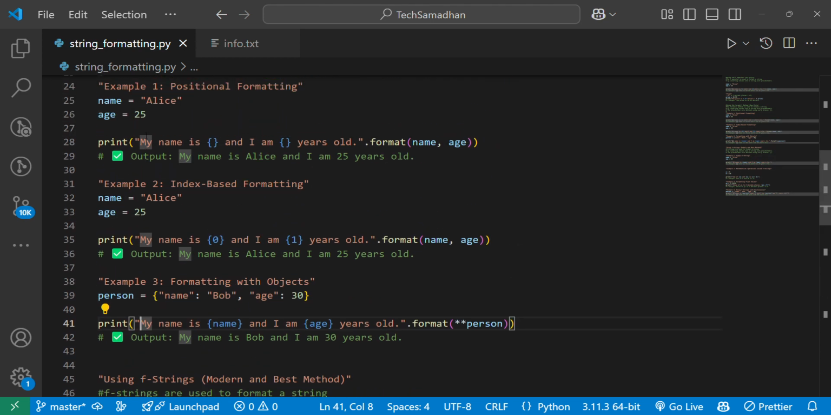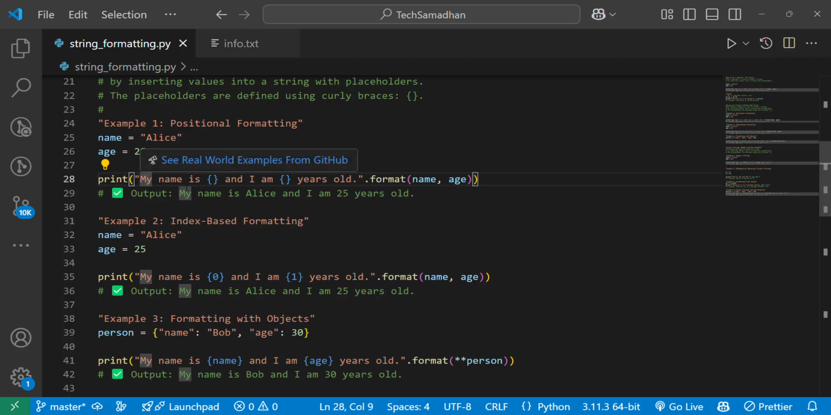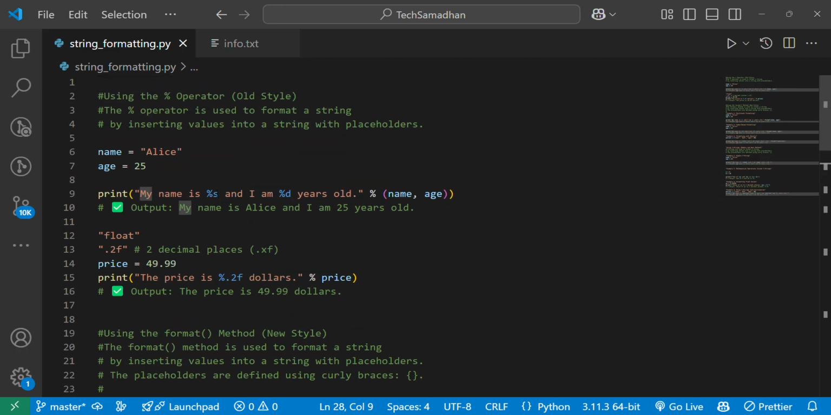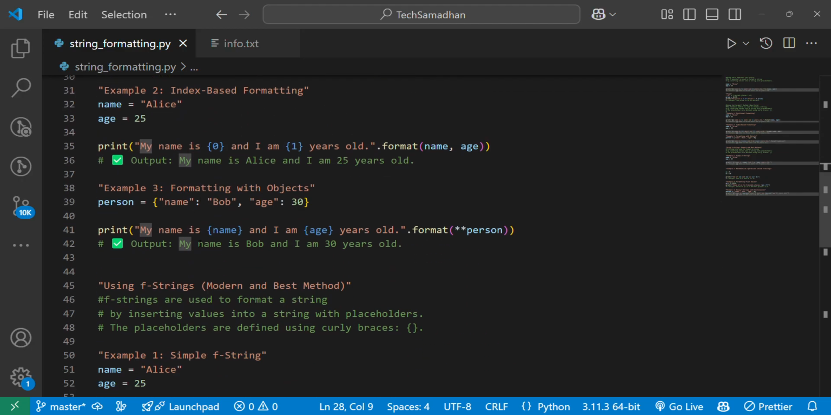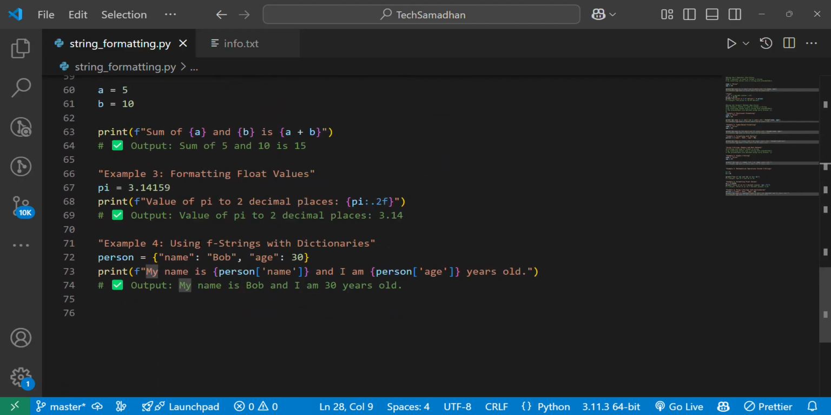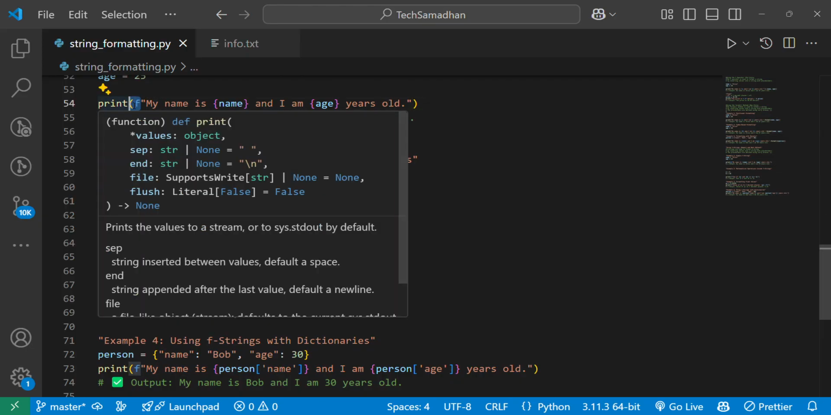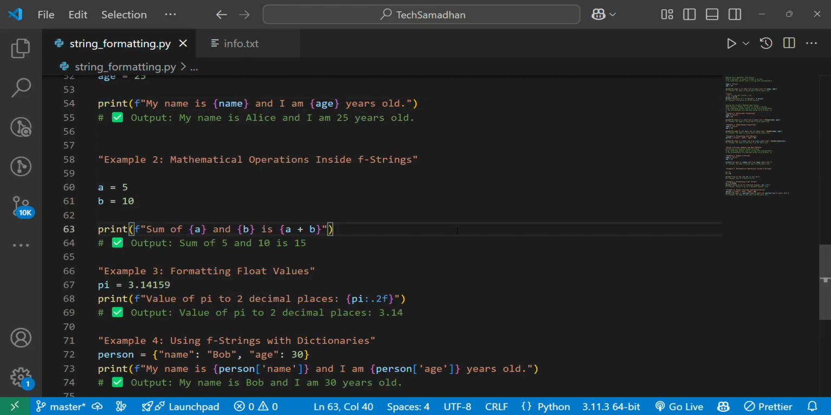For that same example with format, no F was used, just the placeholder and dot format, name comma age. Even for the percent operator, no F was used. So that's why it is named the F string, where before printing the values, we use this F. So F, then my name is, and I'm dash years old. The output would be the same.